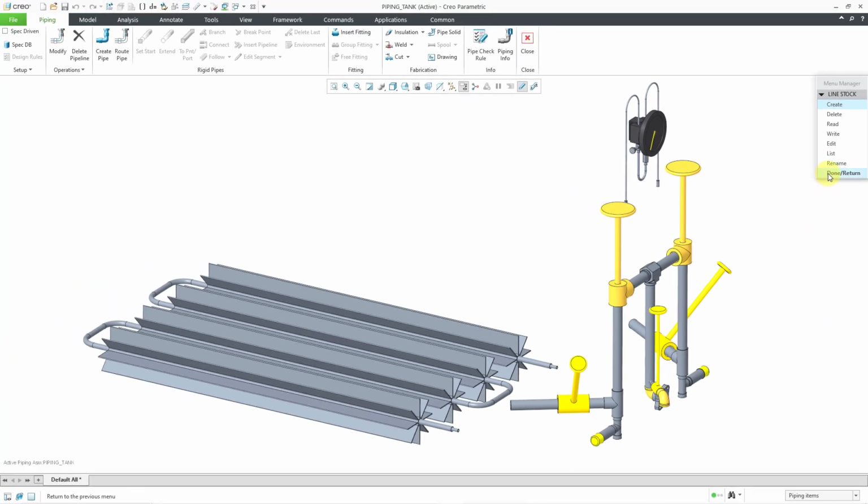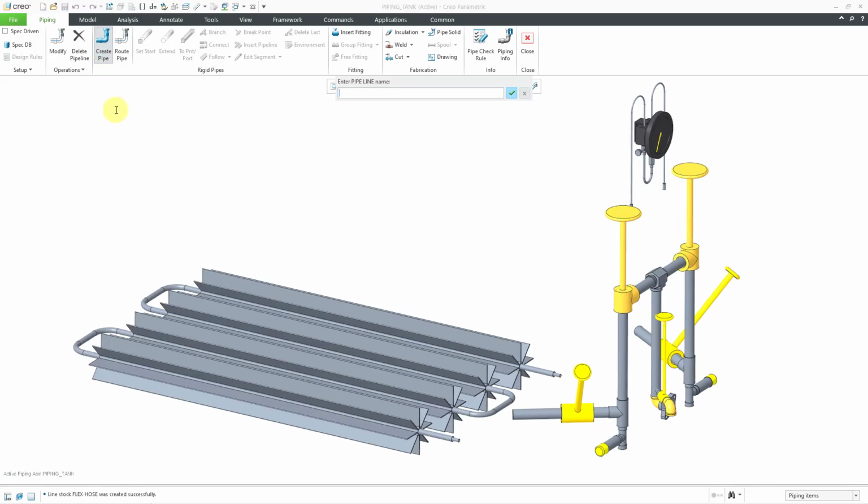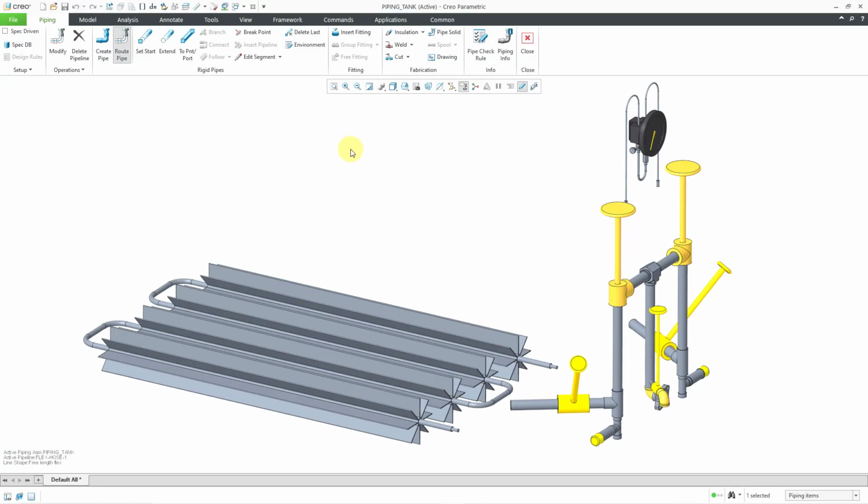I will click on the Done Return button, and now I need to create my pipe that I am going to route. I will click on Create Pipe, and for the name of this, I am going to call this my Flex Hose 1. I'm actually going to need more than one. And now it's prompting me to select the line stock. I will choose the line stock that I just made.